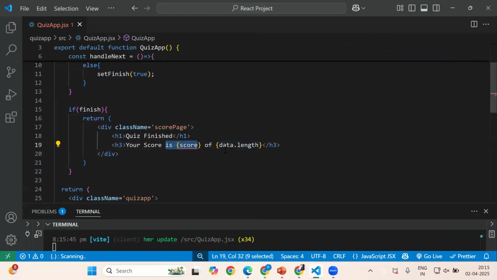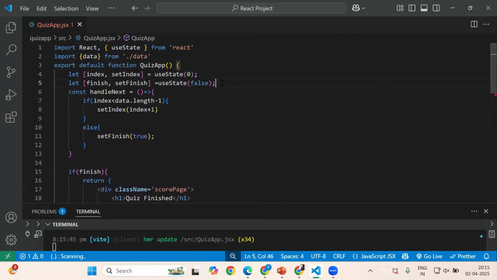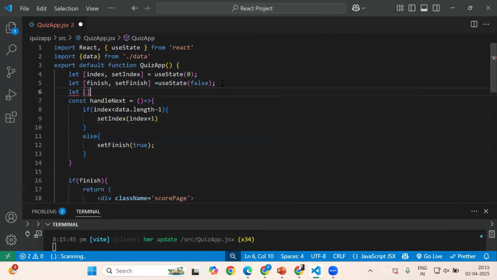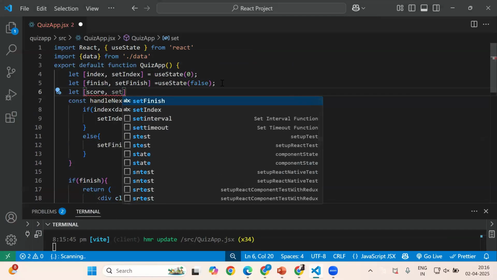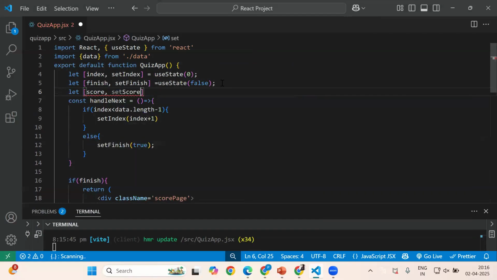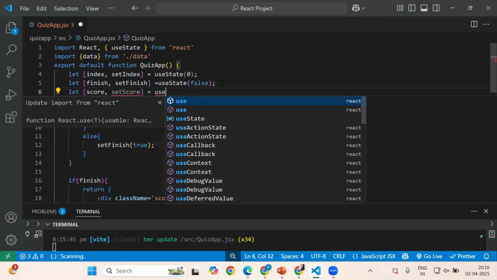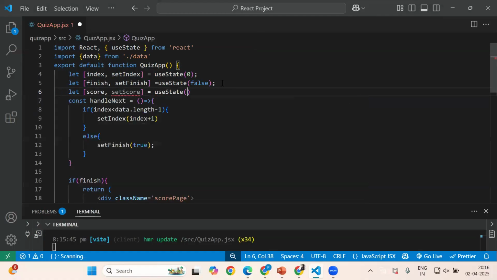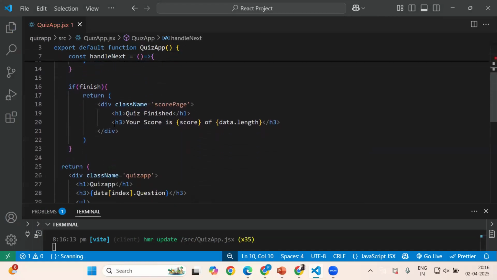But what is this score? This is one of the state variables. Again, we have to declare it. Let score, comma, set score, where set score is a state handler. I will use the useState hook. Initial value of the score will be 0. Okay, that's all. So as of now, what it will display? Your score is 0 out of 10.